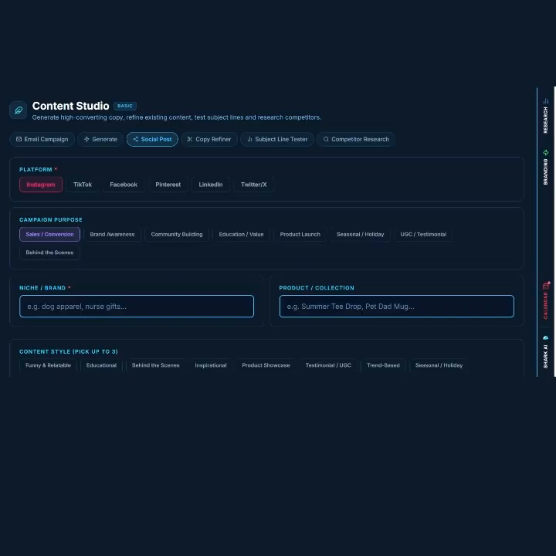Social Post generates ready-to-publish posts for Instagram, Facebook, TikTok, Pinterest, and more. Select your platform, content type, and goal, and get posts written in your brand tone using the language and hooks that match your tribe's communication style.